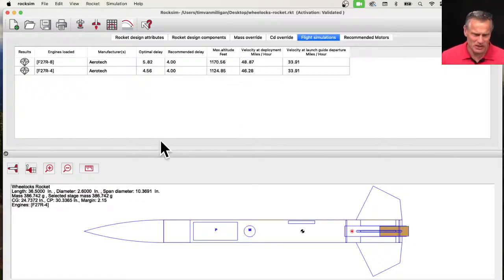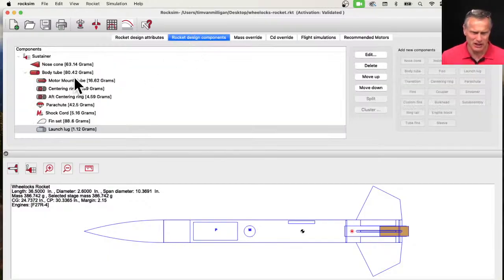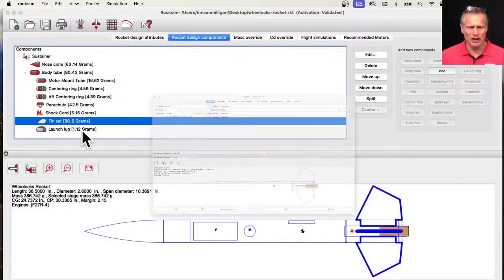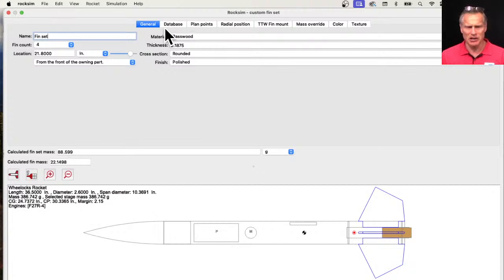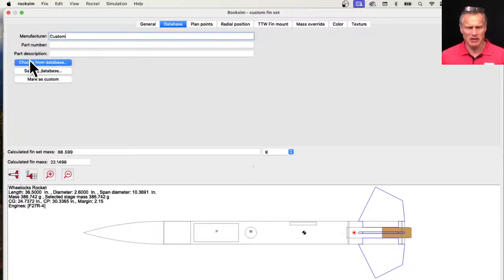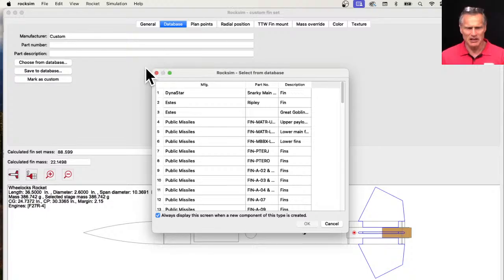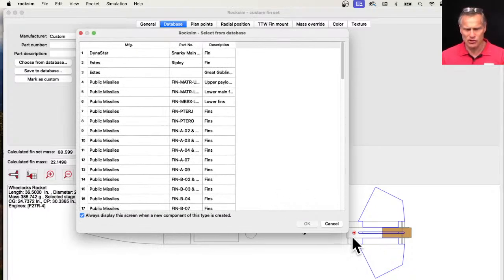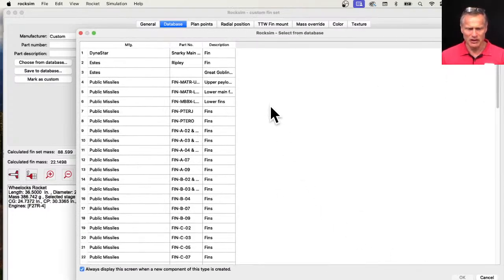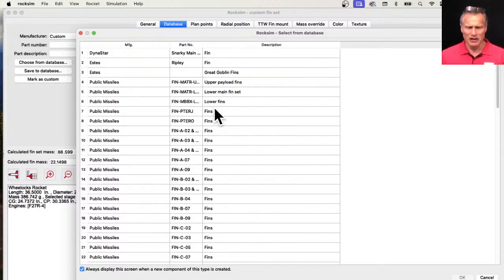So what he's saying is, when you go to design a rocket and you go to the database, so I'm going to the fin database and I choose from database. And what I have here is just a chart of fins. And I have no idea what these fins look like. And so what David is asking is, can you put some kind of little icon over here to show the shape of that fin?